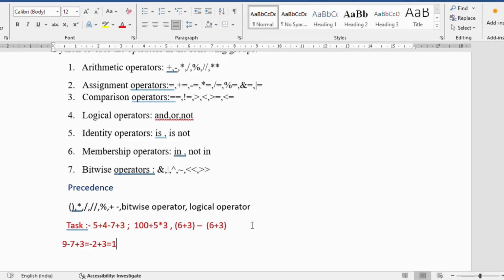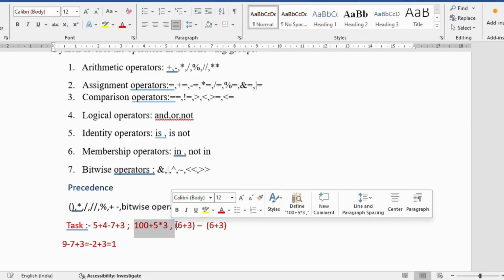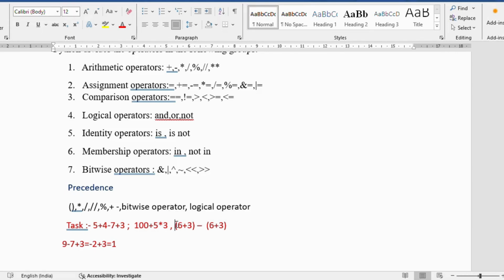Similarly, this is a task for you. You have to solve this. What is 100 plus 5 into 3 and parenthesis, see, parenthesis 6 plus 3 minus parenthesis 6 plus 3? What result will you get? Try it manually, without trying it practically. Pause the video and try it out. I think you have tried it. So let's see what the output will be.